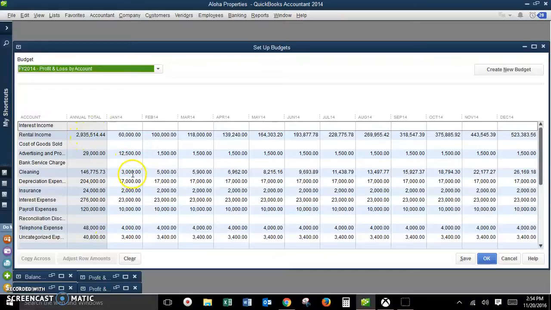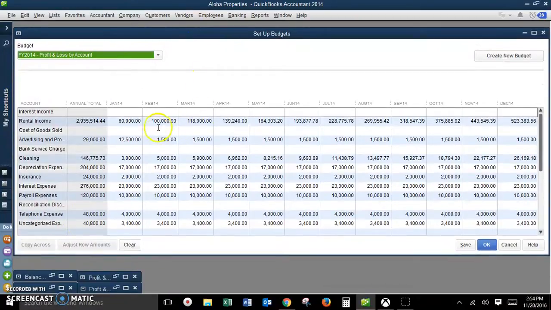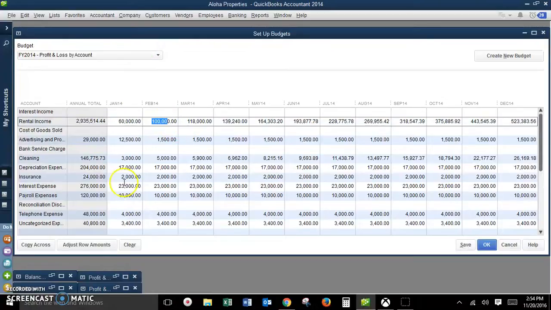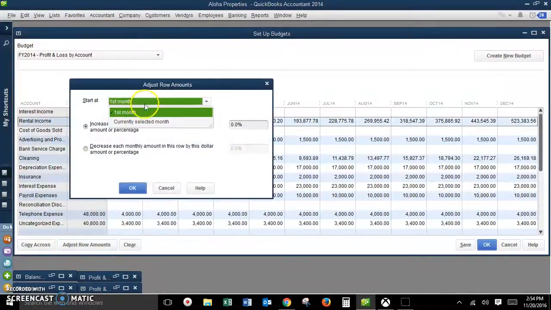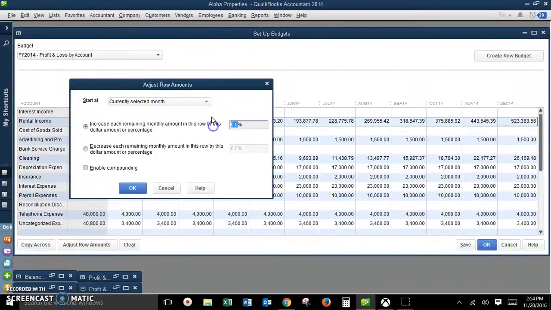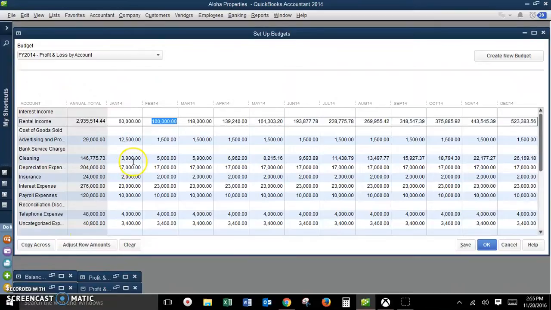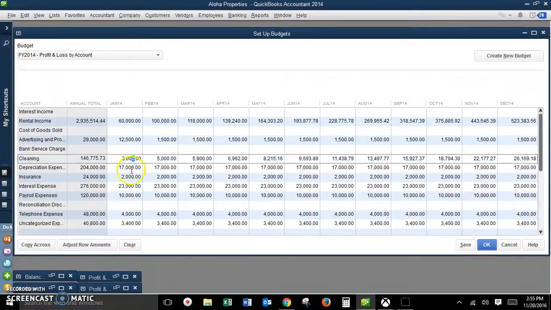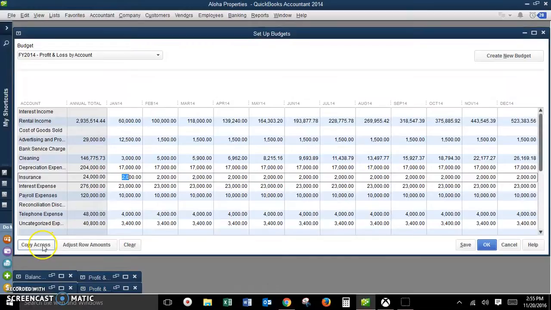There are a couple things here that you can do to make it go a little faster. There are different rows here. If you have a change like this, rental income, adjust row amounts, you can select the currently selected month, and you would say you want it to increase by 18% each month, and then it'll go ahead and calculate that out. Another thing you can do is if you know it's going to be $2,000 every month, you just hit copy across, and boom, everything's $2,000.